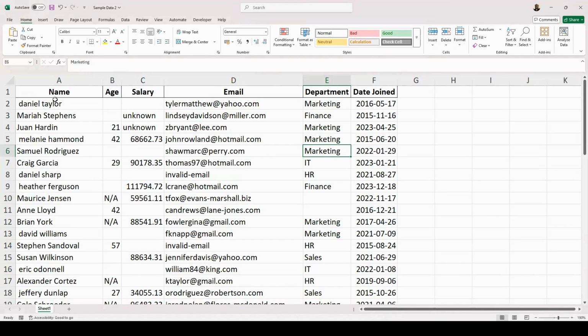We can see that the name column is not in proper mode. That means the first name is not starting with a capital letter in most of these cells in the column. The second name is not starting with capital letters, and that's how it should be. So how can we make it in proper format?